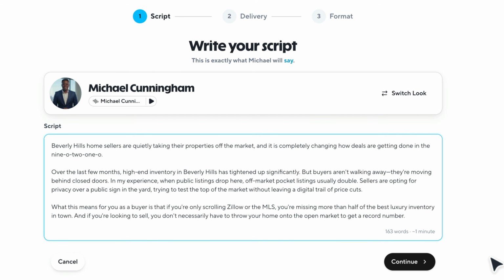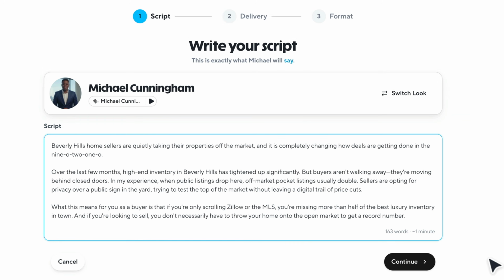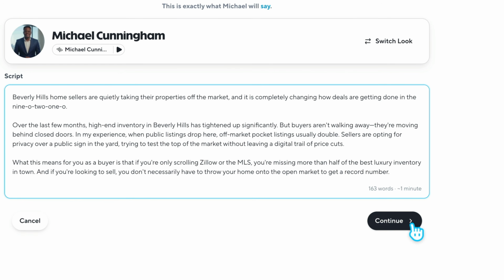First up, script. HeyGen hands you a draft script based on everything you gave it. In this case, all things Beverly Hills and 90210. If you already pasted your own script, this is just a clean read-through instead. Review it, tweak anything that doesn't sound right, and if you want to swap the avatar or voice, you can still do that right here as well. Once you're happy with it, hit continue.